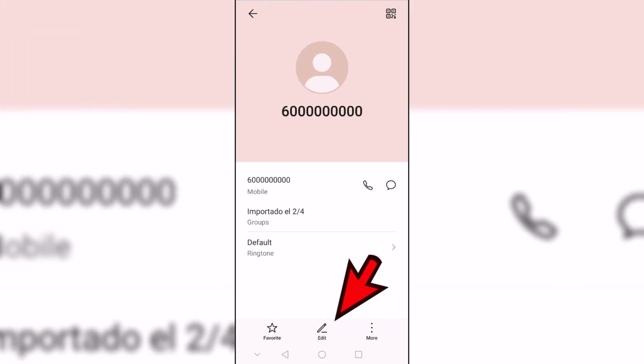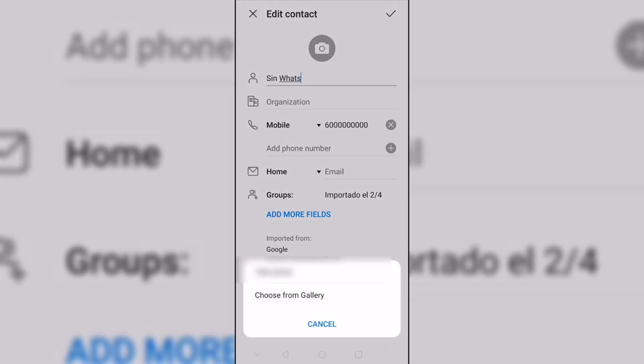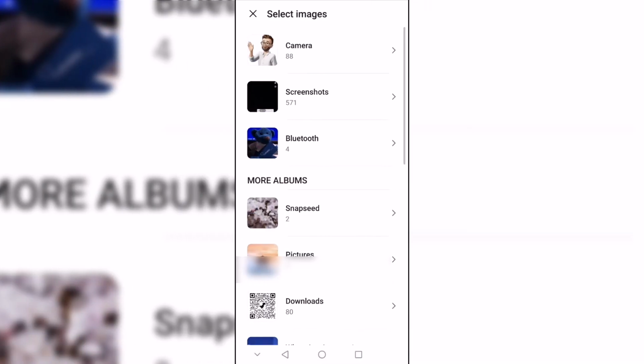After that, we click on the Edit option, and after that, on the upper camera icon or similar. Now we select the image we want and adjust it, then apply the changes.